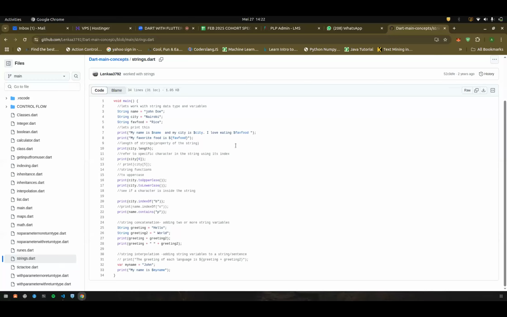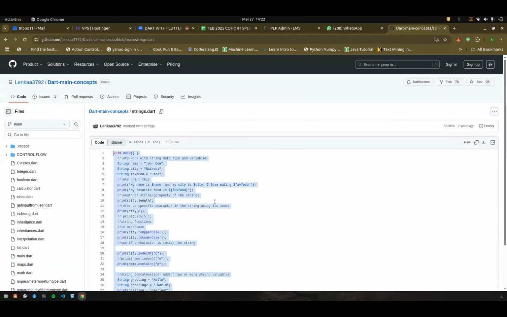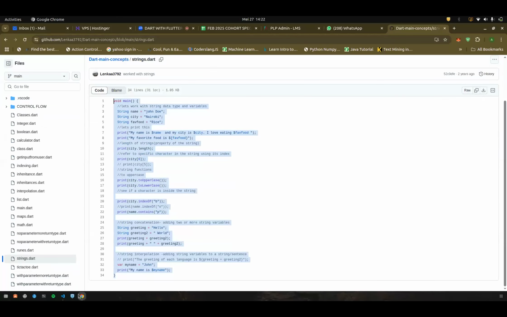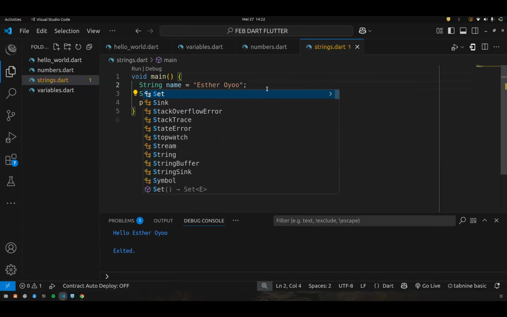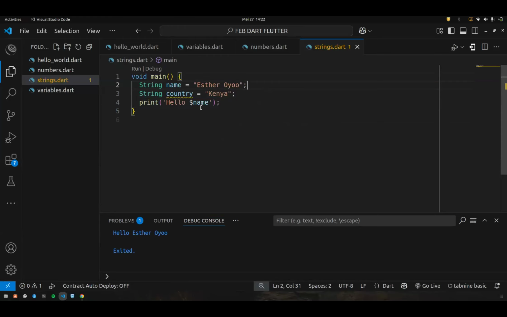I was asking, should the string start with capital S? Yeah, guys, that's a very good question. That's very key. String must start with capital S. If I put small s, you see, there's an error. String has capital S. So don't make any error.